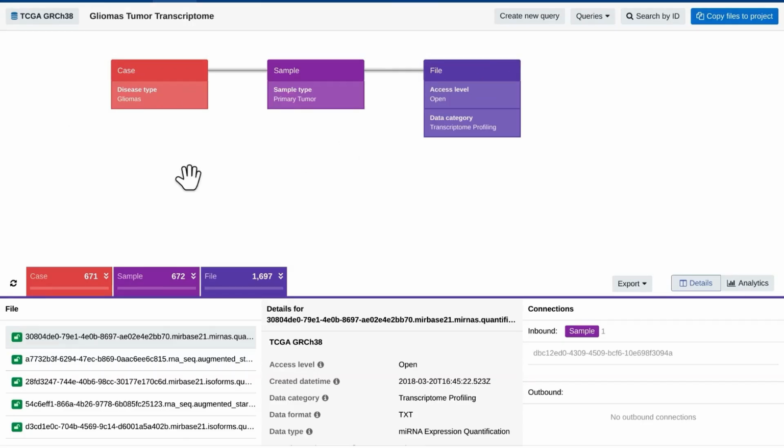If you don't know, the data browser is also currently available on BioData Catalyst. It allows you to make a visual filtering flow and select the files that you want. So in this case, I'm picking disease type glioma, only the primary tumor. I'm choosing open access, and I want the RNA transcriptome profiling files.